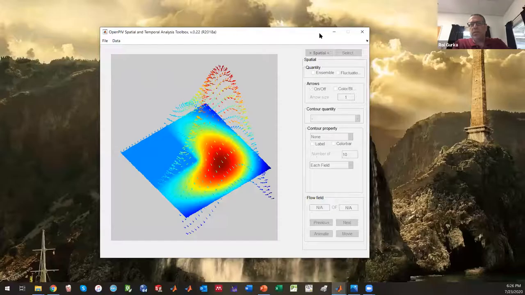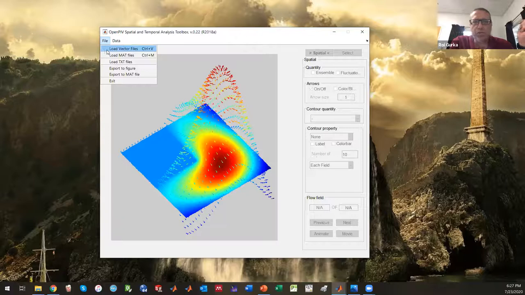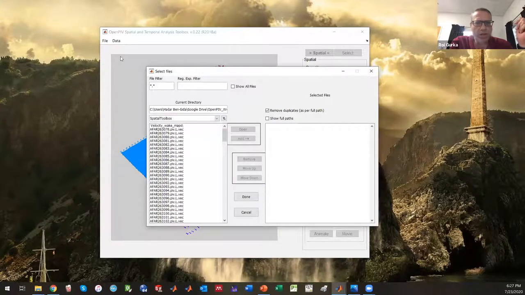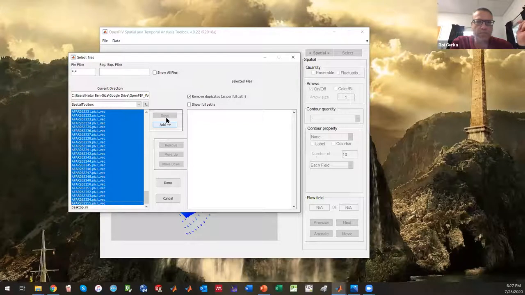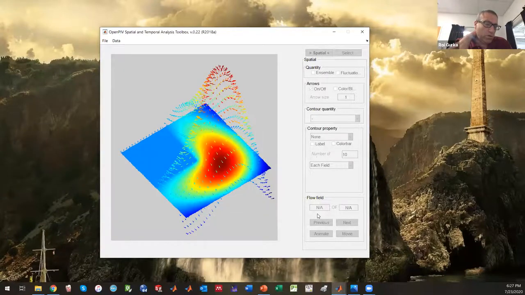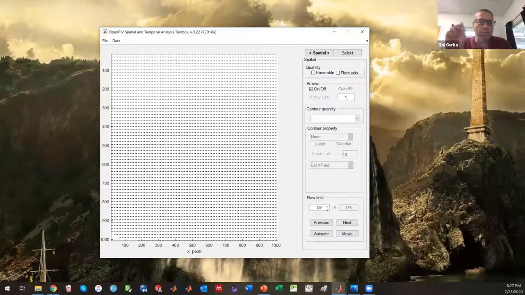The toolbox is similar in concept to OpenPIV, because we're trying to keep everything consistent. The input is the data that has been exported by OpenPIV. So let's go to file and load vector files. We also have the option to load mat files. Let's load, say, five or 10 vector maps, just to consume time. We mark the vector maps that we want to load, click add, and click done.